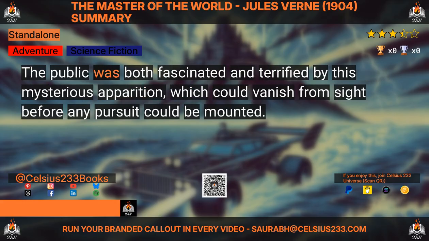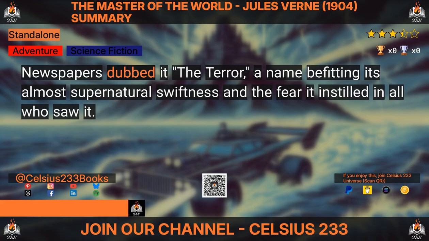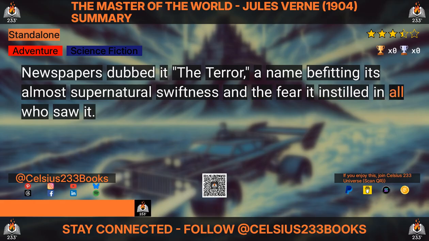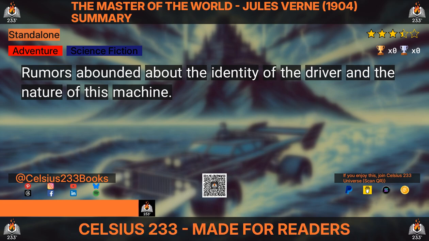The public was both fascinated and terrified by this mysterious apparition, which could vanish from sight before any pursuit could be mounted. Newspapers dubbed it the Terror, a name befitting its almost supernatural swiftness and the fear it instilled in all who saw it. Rumors abounded about the identity of the driver and the nature of this machine.